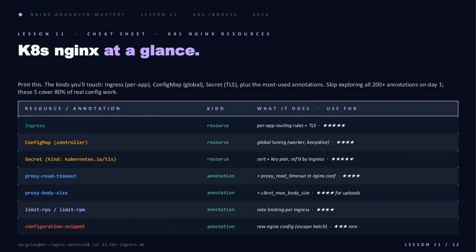So here's your printable cheat sheet, the surface area you actually need on day 1. 3 resources: Ingress for per-app routing and TLS, ConfigMap for global controller tuning, Secret for the cert and key pair. Then 4 annotations that map almost one-to-one to directives you already know. Proxy read timeout, proxy body size, the rate limit pair, and configuration snippet as your escape hatch when an annotation doesn't exist yet. Ignore the other 200 annotations until you genuinely need them. These 5 cover roughly 80% of real config work.